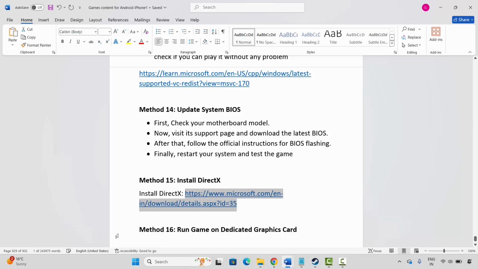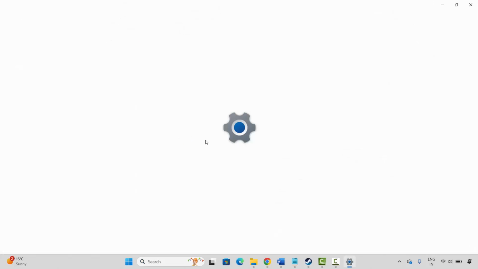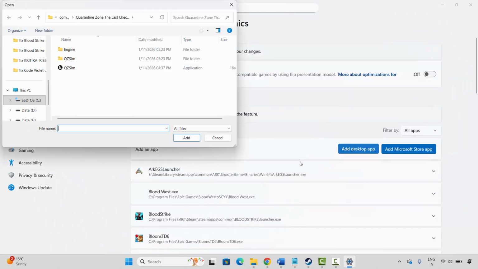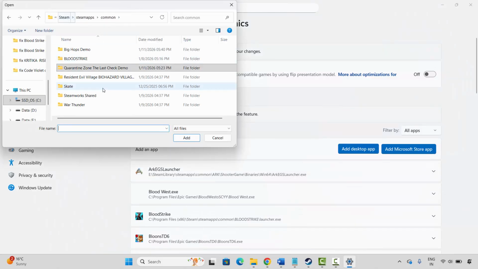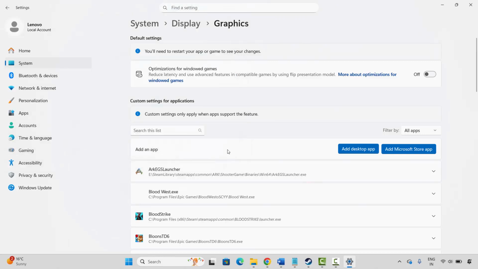If not, next method is to run the game on the dedicated graphics card. So for that, go to the Windows search over here. Now search for graphics settings. Now here you have to add your game to the list. So for that, click on add desktop app. After that, go to the game folder where your game has been installed. Add it to the list.